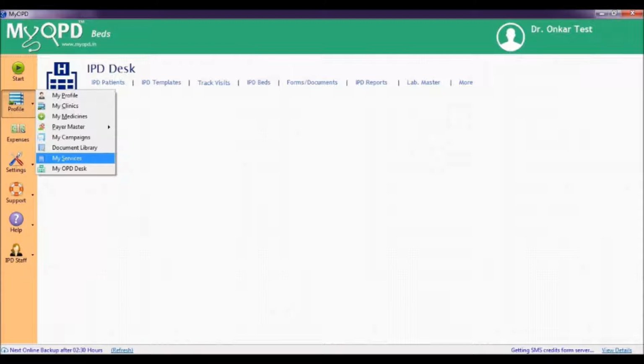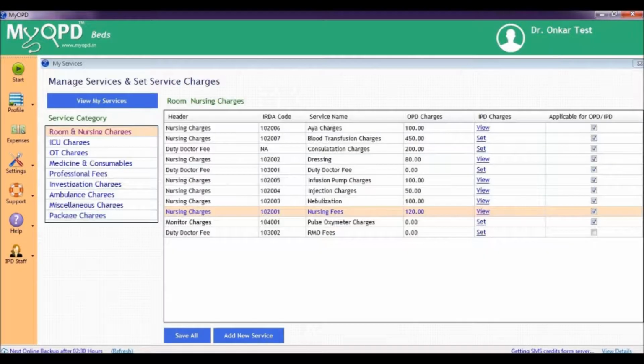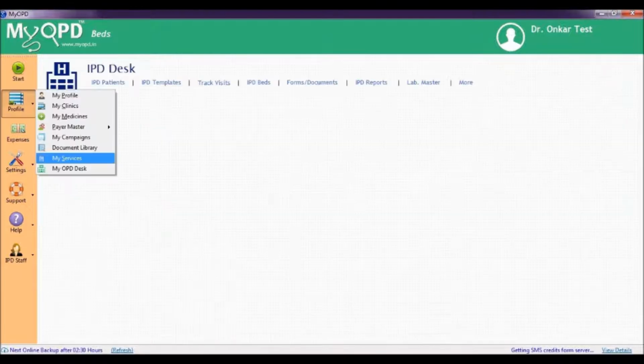The objective of this training session is to help you set different services and their charges given in the hospital. Services are things like oxygen charges, nebulization charges, ICU nursing fees, and so on. This video will help you understand how to enable services used in your hospital so that you can charge for them in MyOPD Beds hospital software.